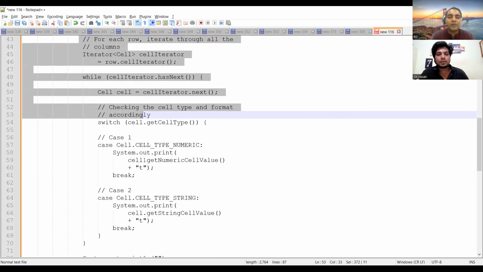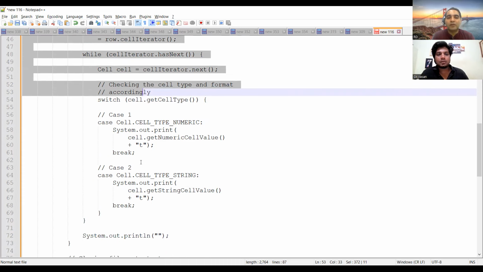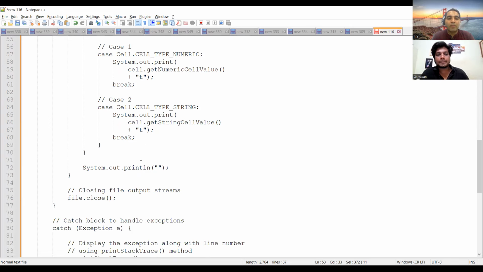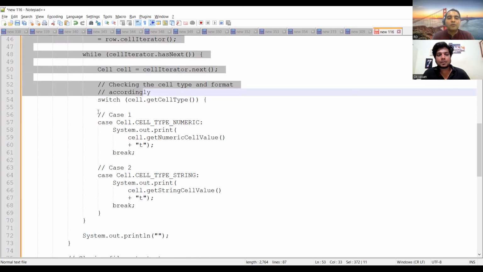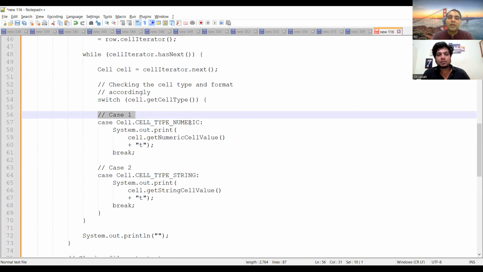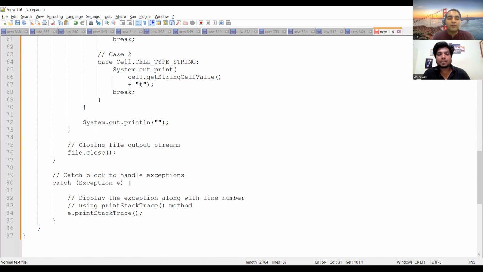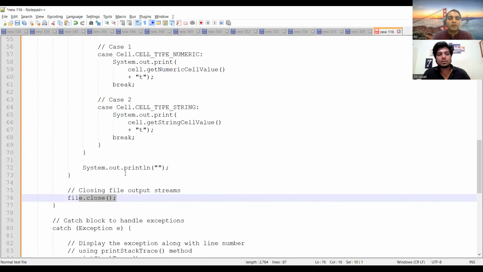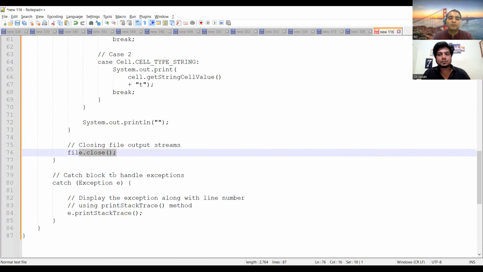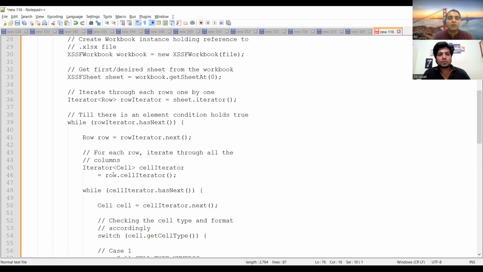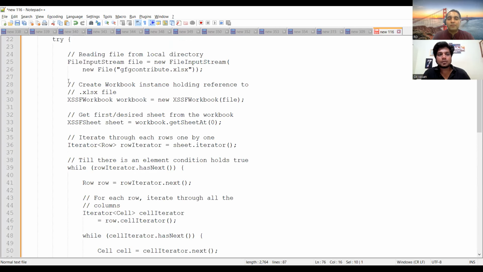And if you have some specific cell, then you will mention that cell number, A1, for example, right? And then there will be two switch cases. One is the cell type is numeric, or the cell type has a string value, right? This is important. These things you have to tell in an interview, right? And then you'll close the file output streams, right? And the catch block at the end, right? So explain all these things. I'm not telling you to write all the code, but you can explain it in a nutshell.